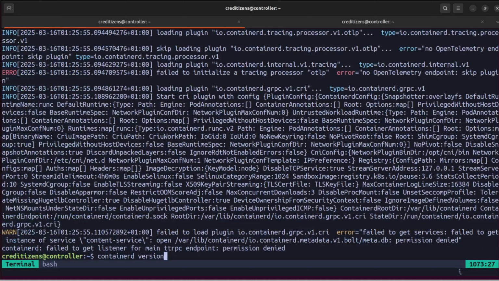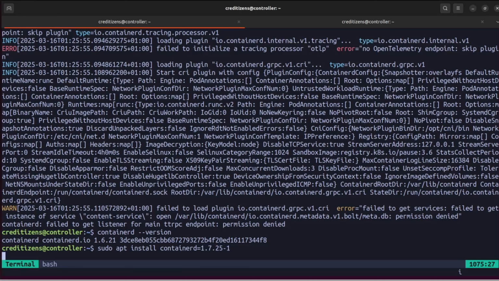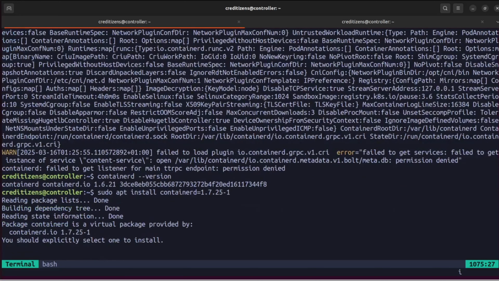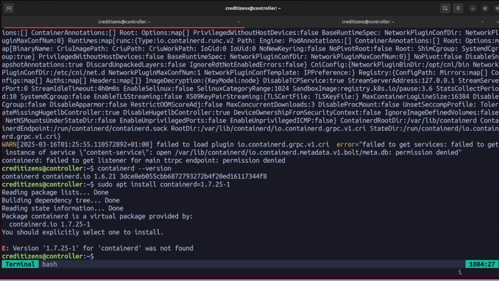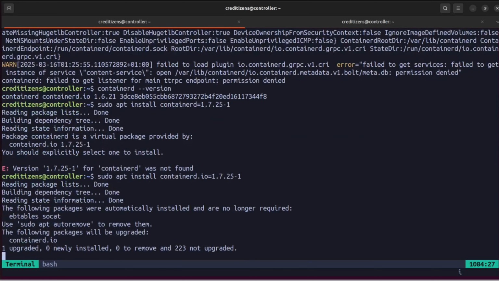So here there's dashes. Sometimes there are some dashes, sometimes not. So 1.26.21, this is our version. Let me try with the numbers they give us. 1.7. Okay, so we need to use .io. Containerd.io. Okay, now it's working.